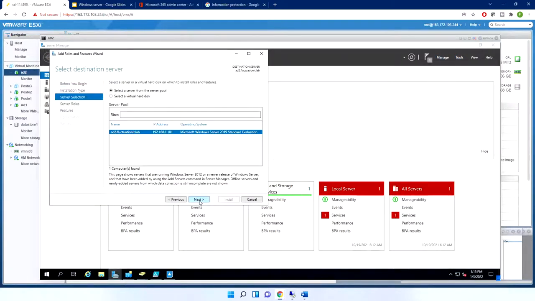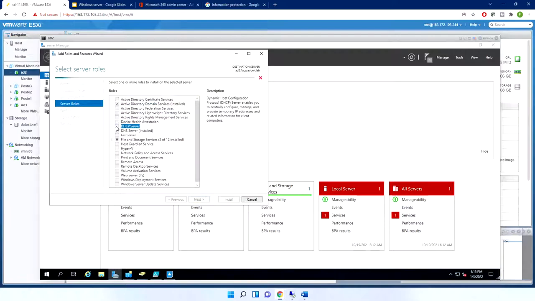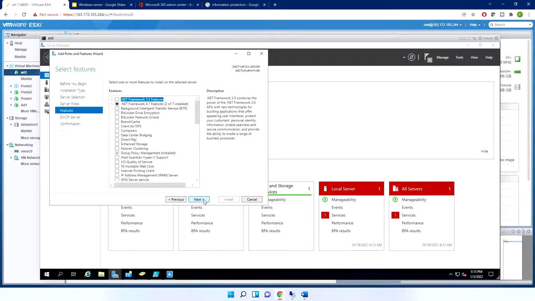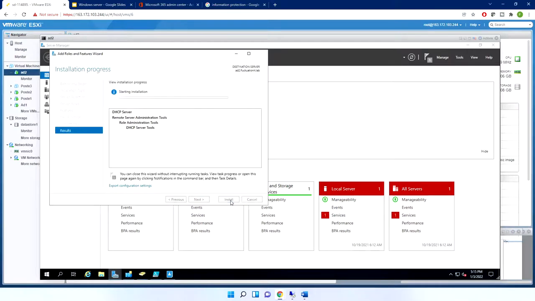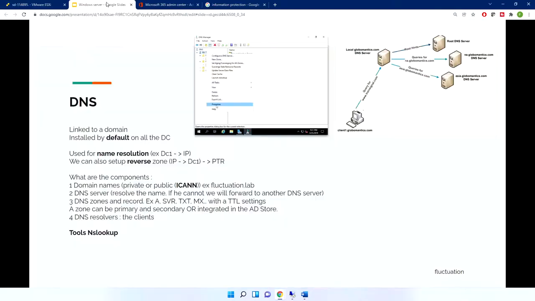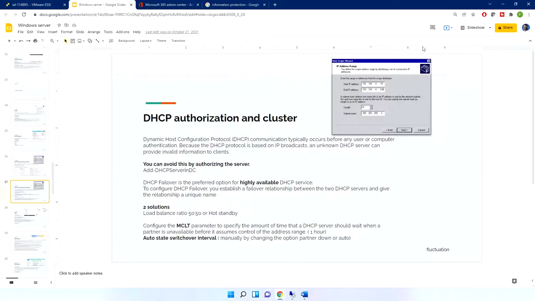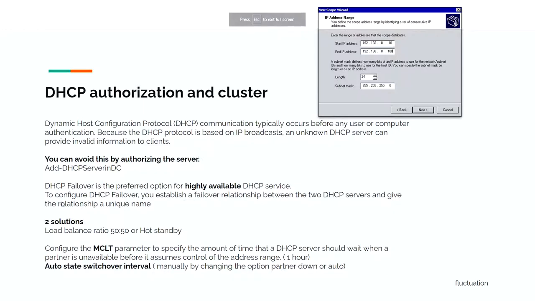Let's do it, but I'm not going to do anything on it. I'm going to type DHCP server, and just do next, next, next, next. Nothing else. Why? Because there's a new feature that I love, which is the cluster. A cluster is a way that you can add a second DHCP server in a failover, and it's the preferred option for high-availability DHCP services.